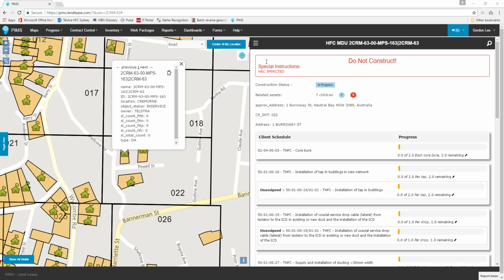First, the land access team has told us this property is on hold, and additionally that it is HEC impacted. Below that, our status is already set to in progress. The next informational entry on the overview page is related to assets, and it tells us that this MDU has 7 child assets.